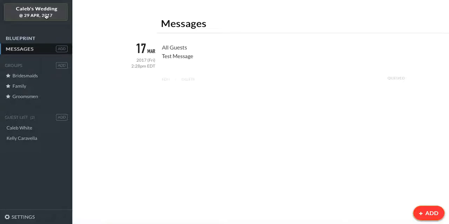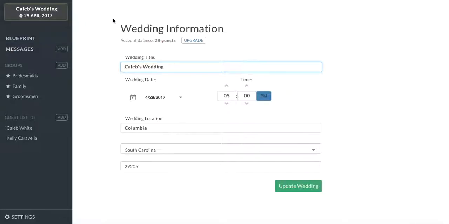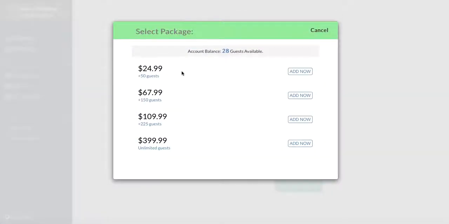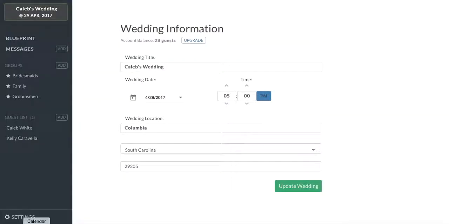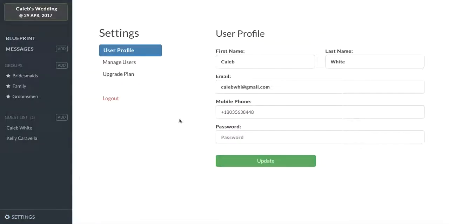You can upgrade your plan by clicking the wedding title, and then you'll see your account balance, which should be now at 1 or 0, depending on if you uploaded your fiance. You can click upgrade and go ahead and choose how many guests you're going to have and then pay, or you can do that in settings. And then once you do that, you can start getting your WedText account in order.